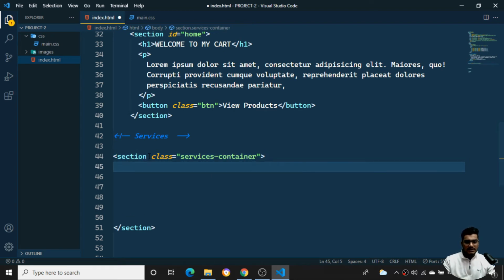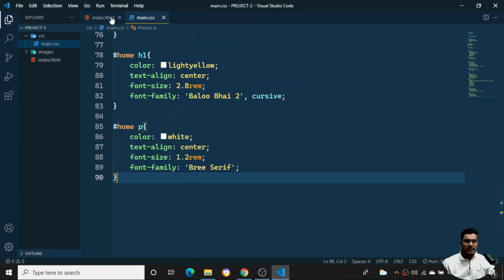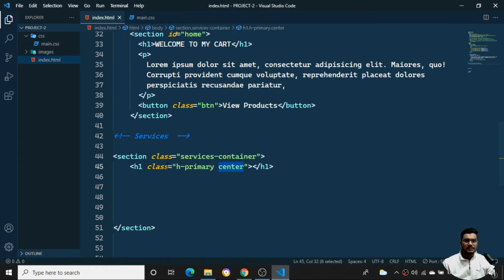Inside my services container, I'll give the h1 tag here. Inside this h1 tag, I'll give a class, and I'll give it as h-primary. Here I'll be giving the primary color. Then what else can I give? I can say center. I'll give the center property. Wherever I use center, automatically the CSS will apply for this header tag.